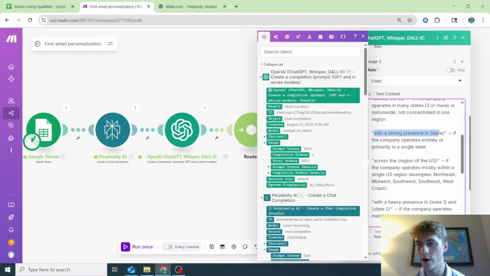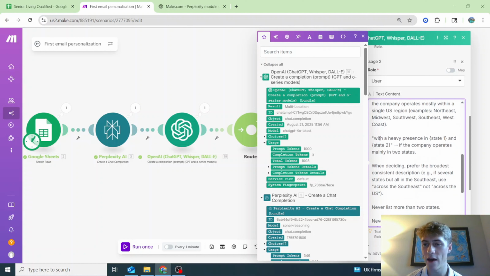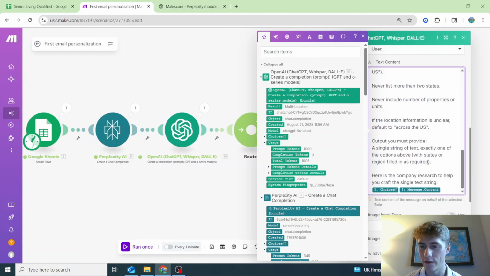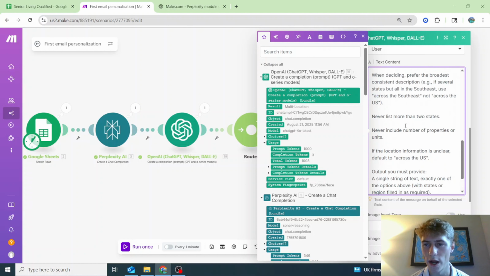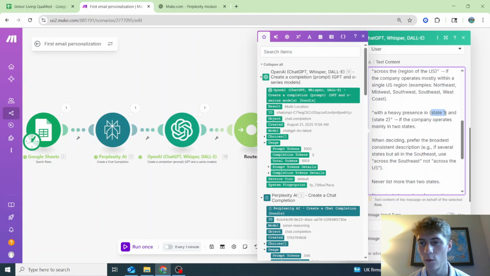Another option is a strong presence in a state, if the company operates entirely or primarily in a single state. Across the region of the U.S., if the company operates mostly within a single U.S. region, with heavy presence in state 1 and state 2, if it's just 2 states, and then some other rules. And I basically gave it the research summary that Perplexity did to be able to decide which one to use and to actually fill in what state 1 is and state 2 is.